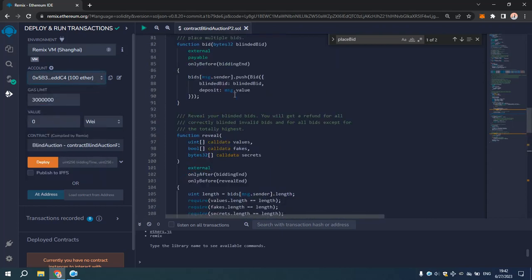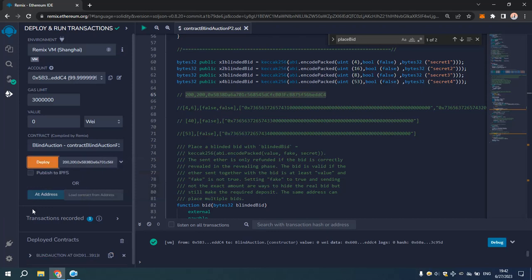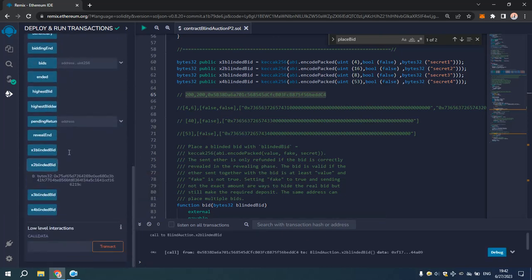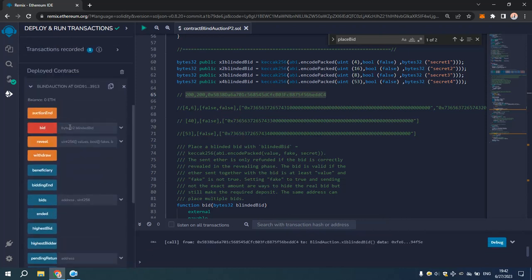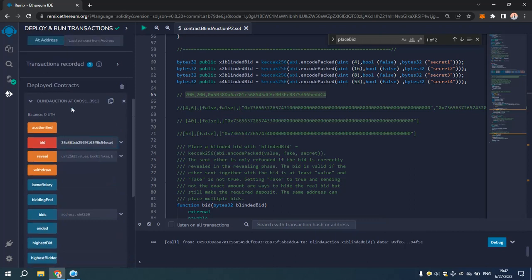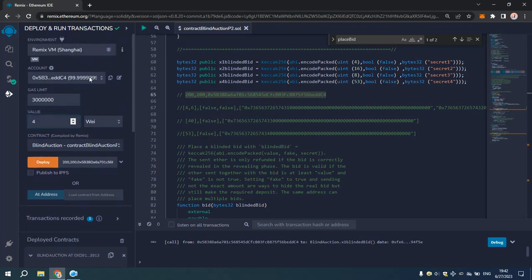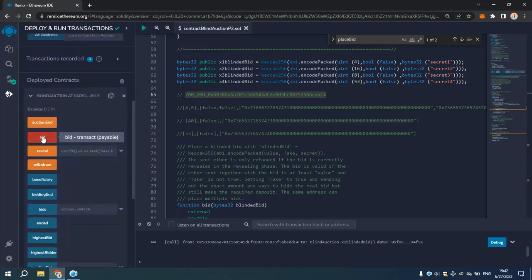Okay, let's deploy it, and let's copy this, put it here, and yes, let's deploy. Okay, let's open the contract, and let's use this first hash, put it here, and put 4 in the value, and let's switch to this account, and let's do the bid.